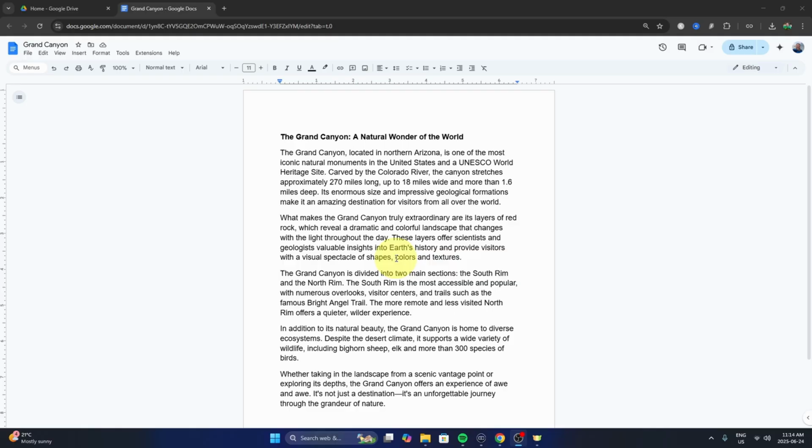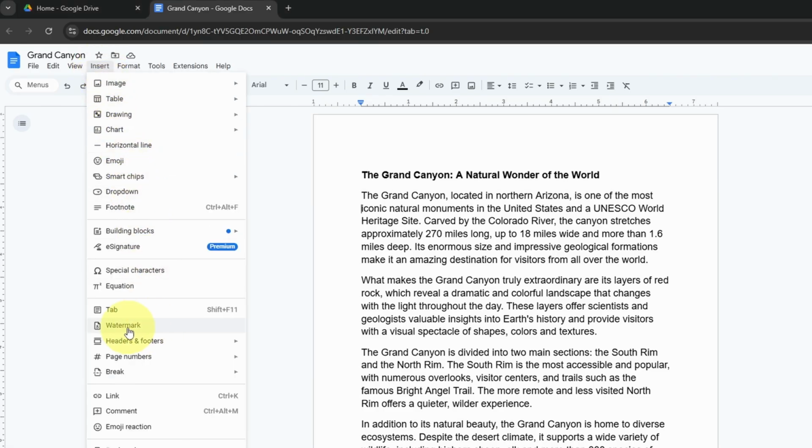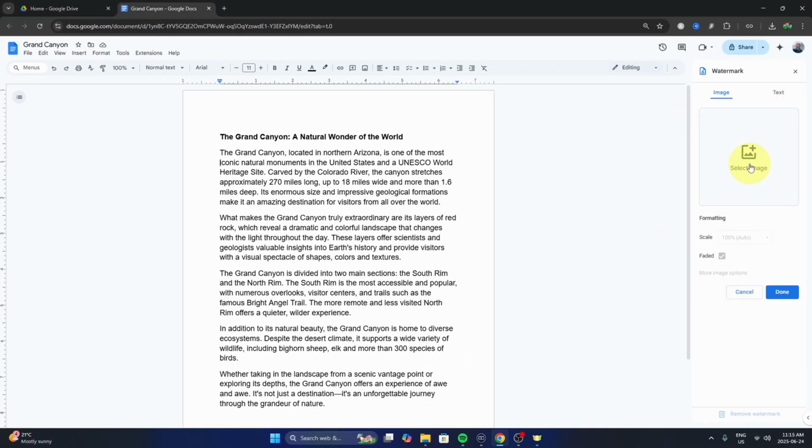So we've got our document open here. The first thing we need to do, head up to the very top left-hand corner. You'll see it says insert. You can go ahead and left-click on that and hover down to the option that says watermark. You can go ahead and select that. This will open up a little window here on the right hand side.